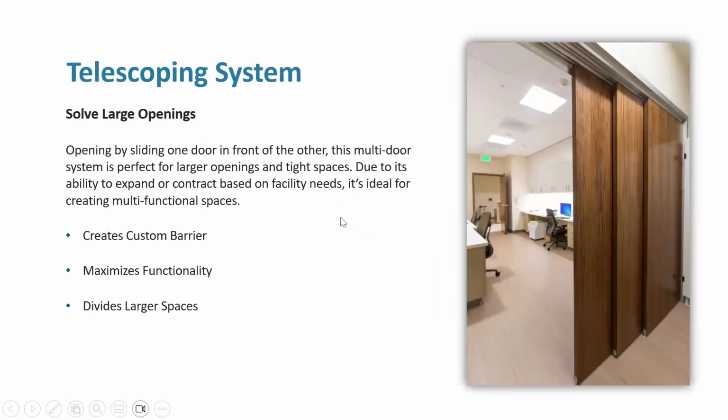We can also offer up to a 3-panel telescoping system. This is more for room dividing and an even larger clear opening should you desire, but we can do up to 3 48-inch panels on a telescoping system.